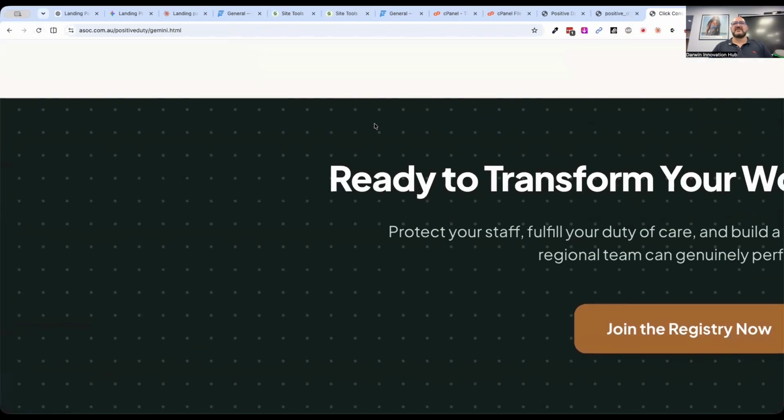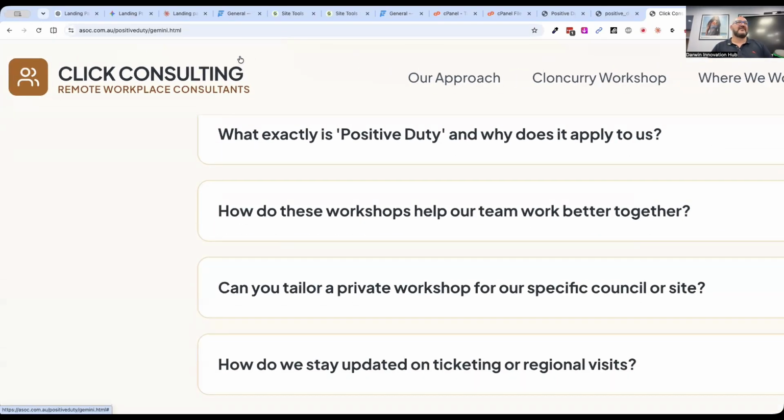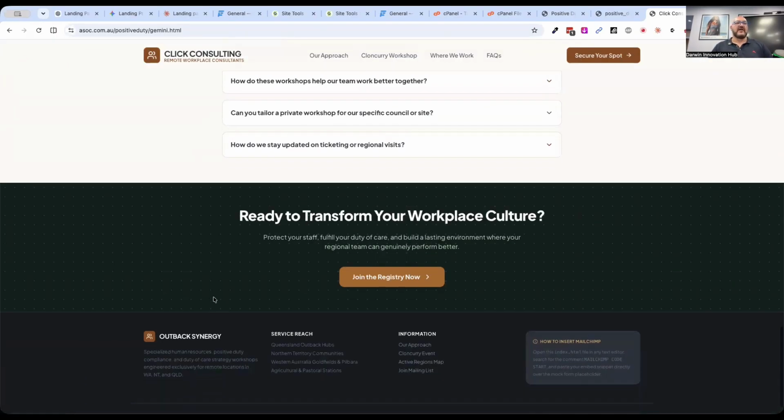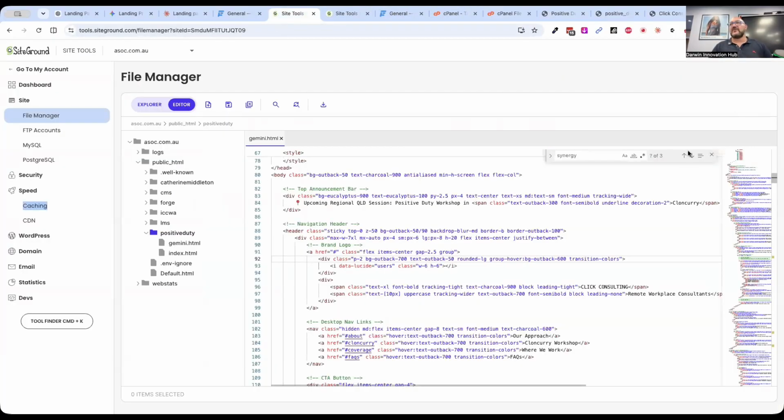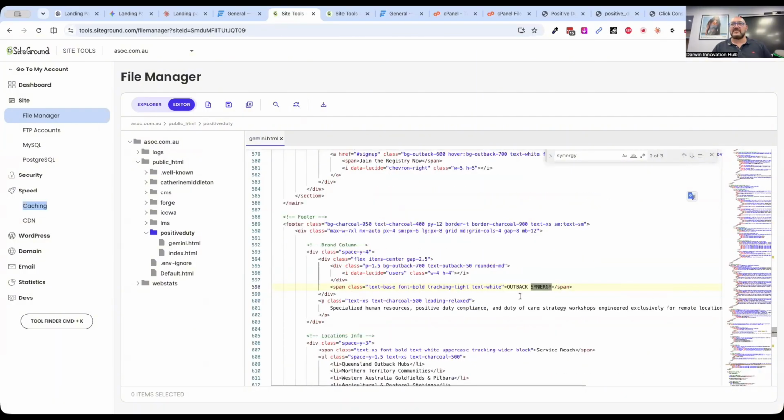Nope, didn't do it, but it changed it somewhere else. I just don't know. I'll click consulting. It changed it at the top. So I made the change there at the top bit. So that did work. So then I can look for elsewhere where that is. If I look through the file again, looking for synergy, so local team synergy, I don't want to change that one. Outback, so here it is. That would be the bit down the bottom.